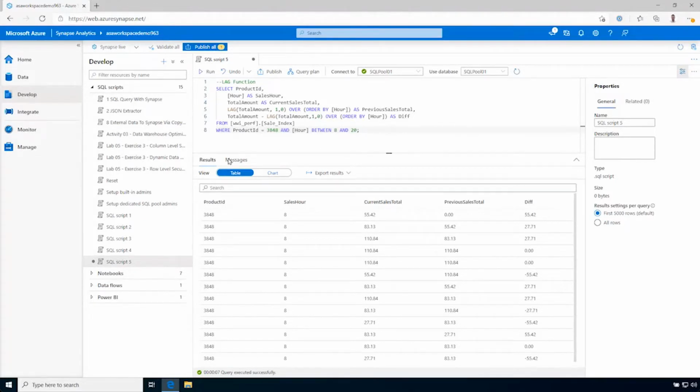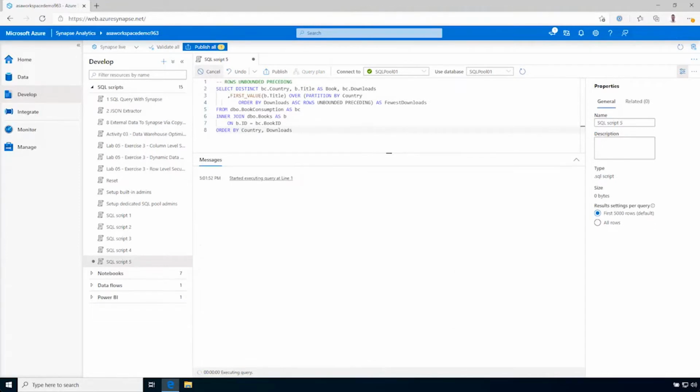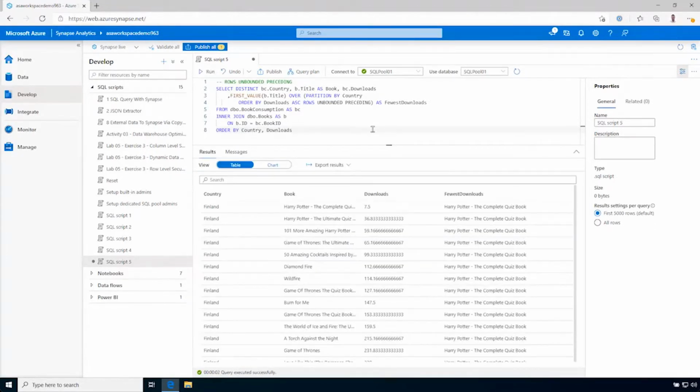For this one, I'm going to copy another query to look into, and there we go. Let's run the query first. Here we go. In this query, we use the first value analytic function to retrieve the book title with the fewest downloads, as indicated by the rows unbounded preceding clause over the country partition. The unbounded preceding option sets the window start to the first row of the partition, giving us the title of the book with the fewest downloads for the country within the partition.